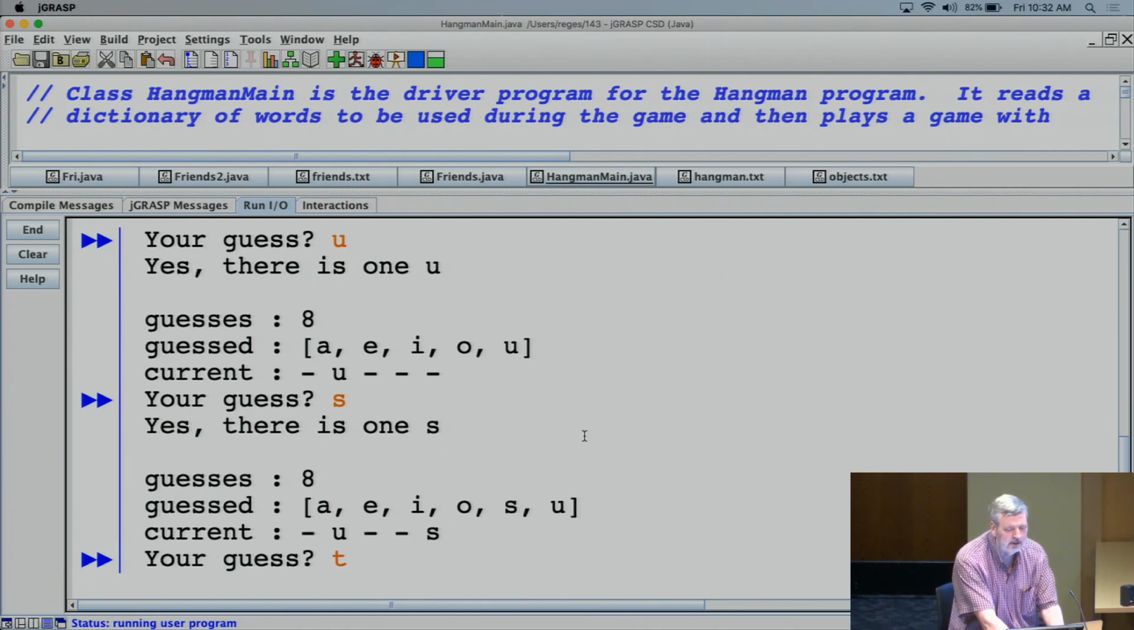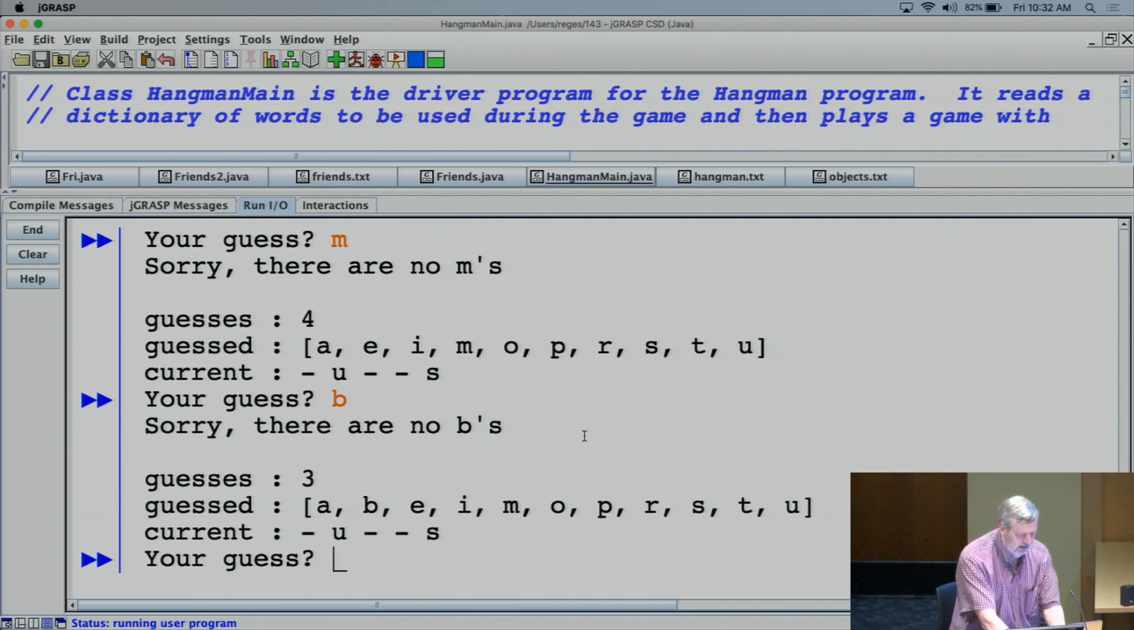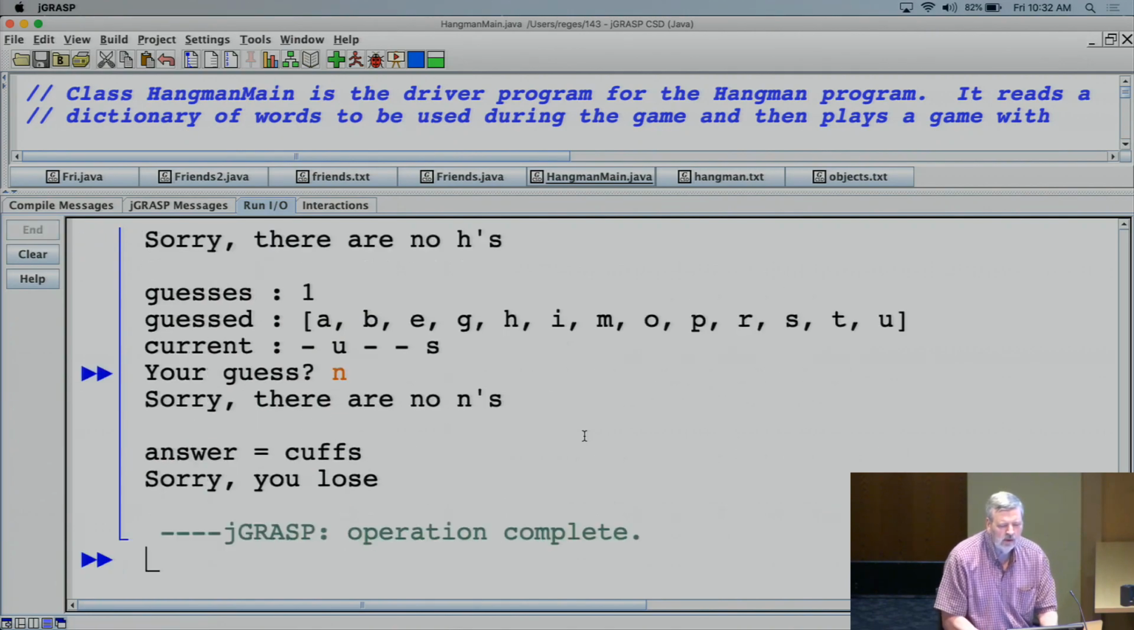T, there was an S, that's good. T is pretty common, but no T's. How about P? Is pretty common. An R, an M. I'm starting to run out of guesses. No M's. How about a B? There are no B's. We're down to just 3 guesses. How about a G? There are no G's. How about H? There are no H's. How about N? There are no N's. The answer was cuffs, and we lost the game.